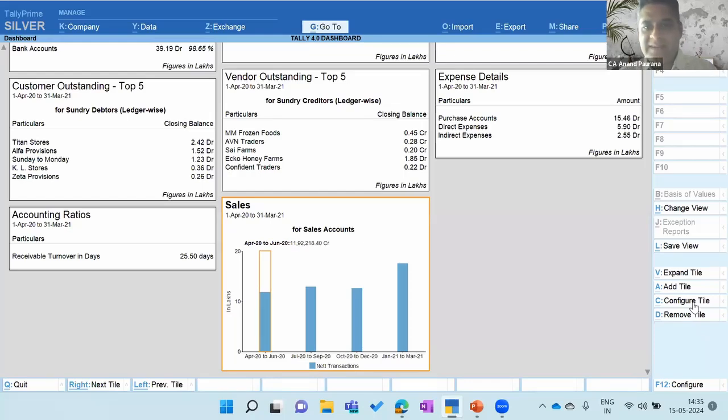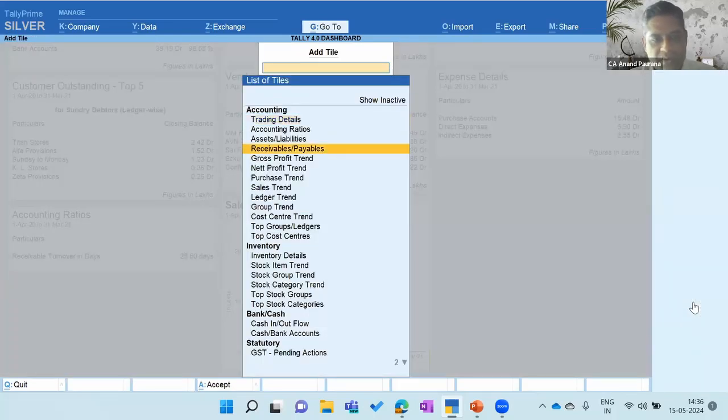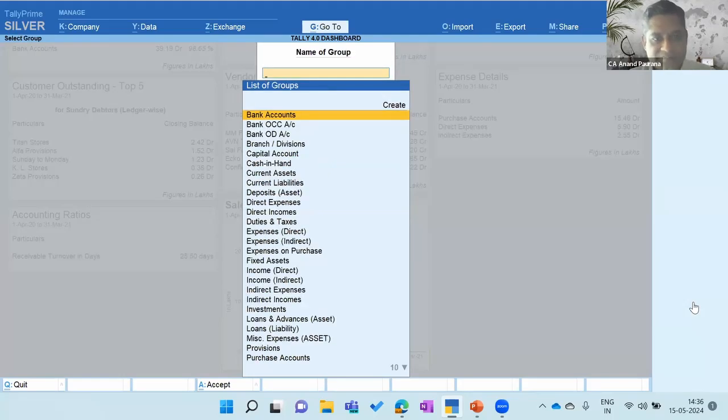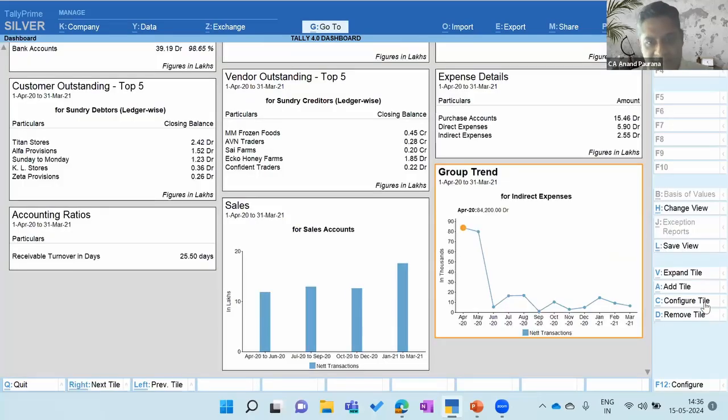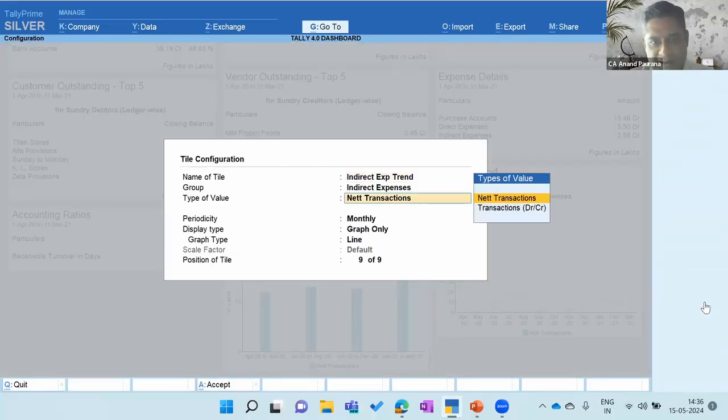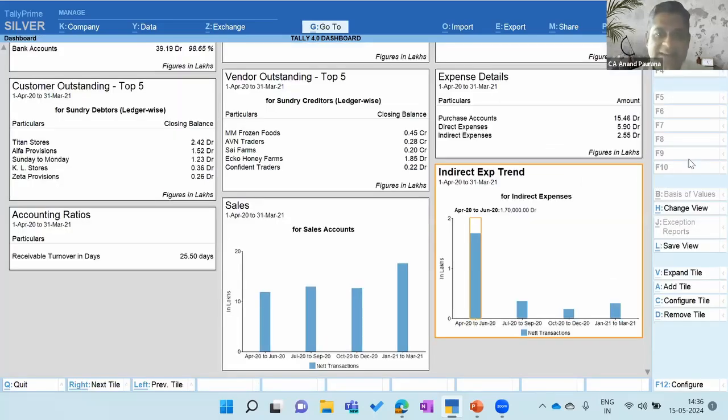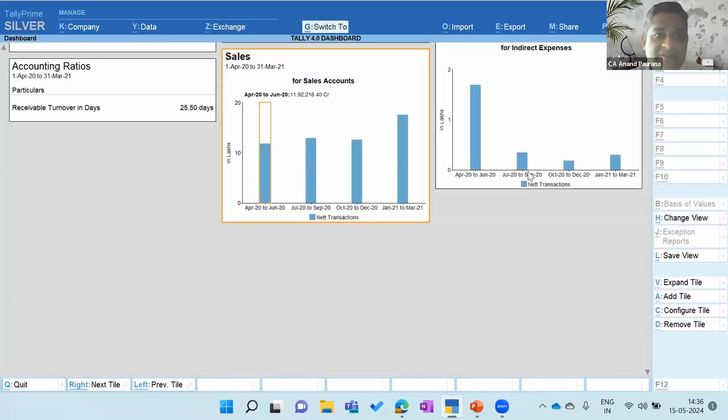And maybe I will add the expenses. So I would say add group trend, and I would say indirect expenses. I will configure, and I would say indirect expense trend, quarterly. So this is how I keep on creating the dashboard which is meaningful to me.